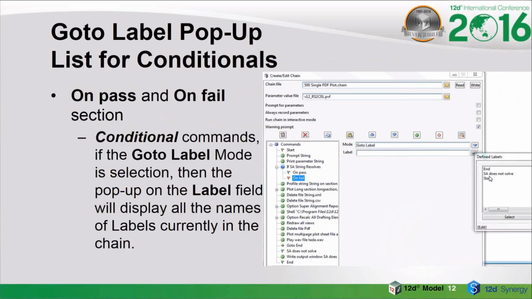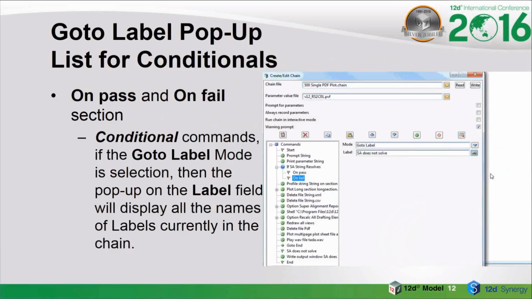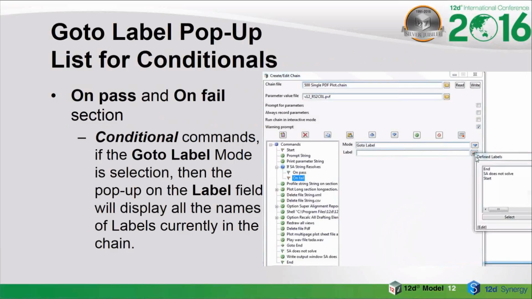You can go to label pop-ups for a list in the list of conditionals. So on pass or on select, on pass or on fail, the sections, it'll now pop up a list of the labels. Rather than you having to type them in by hand, if you click on the button beside, it'll read those labels directly from your chain, and you'll be able to select it from the list. Hence, you shouldn't make any typographical errors on them.